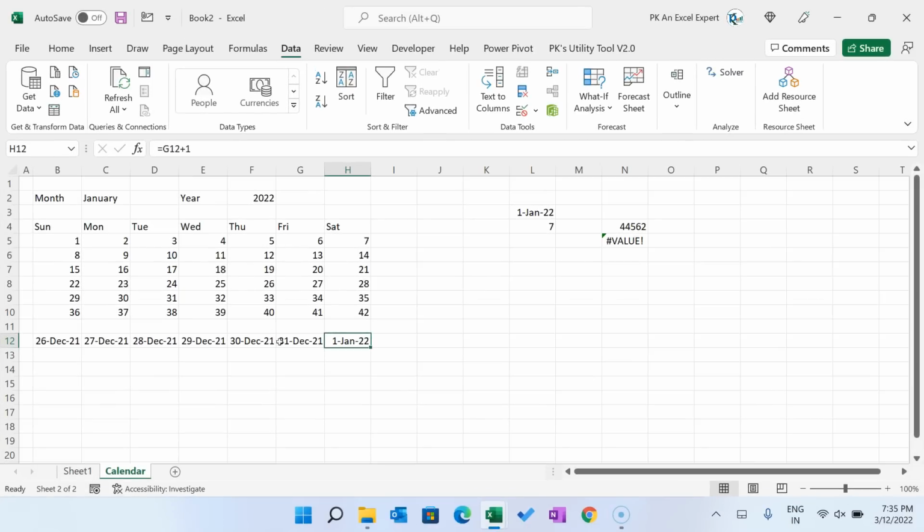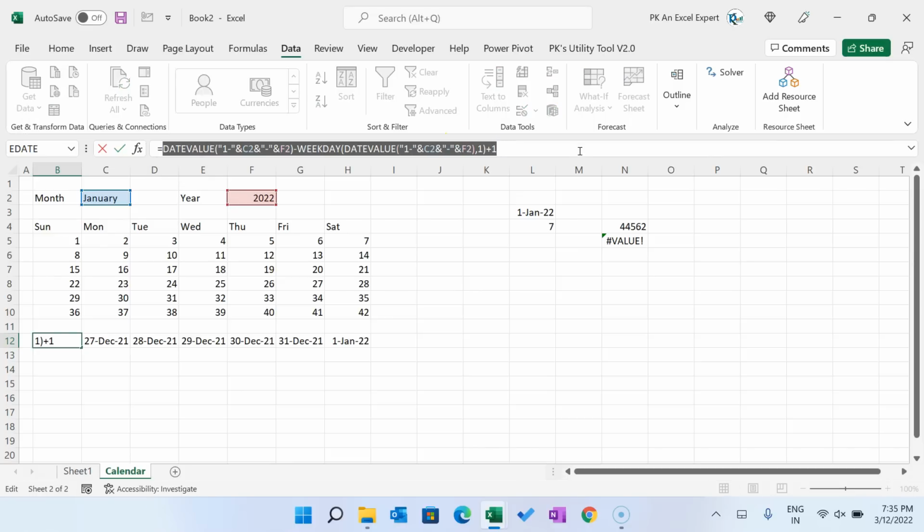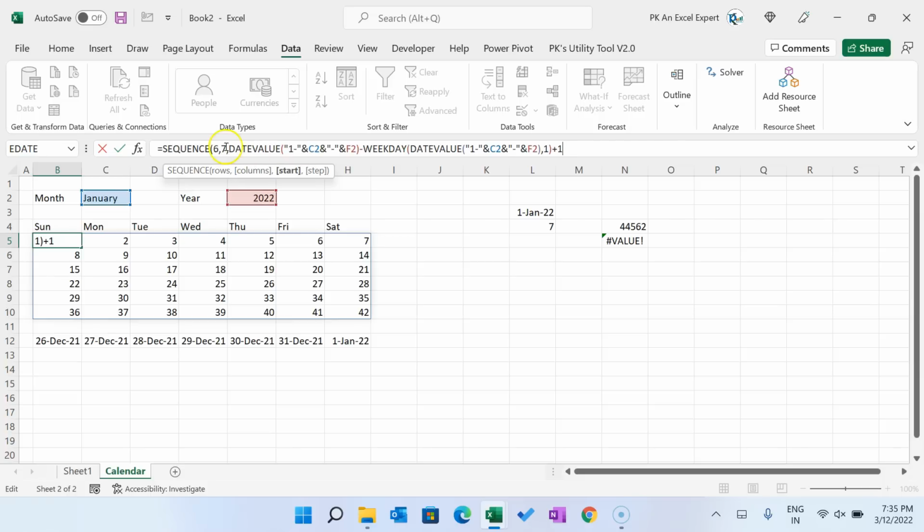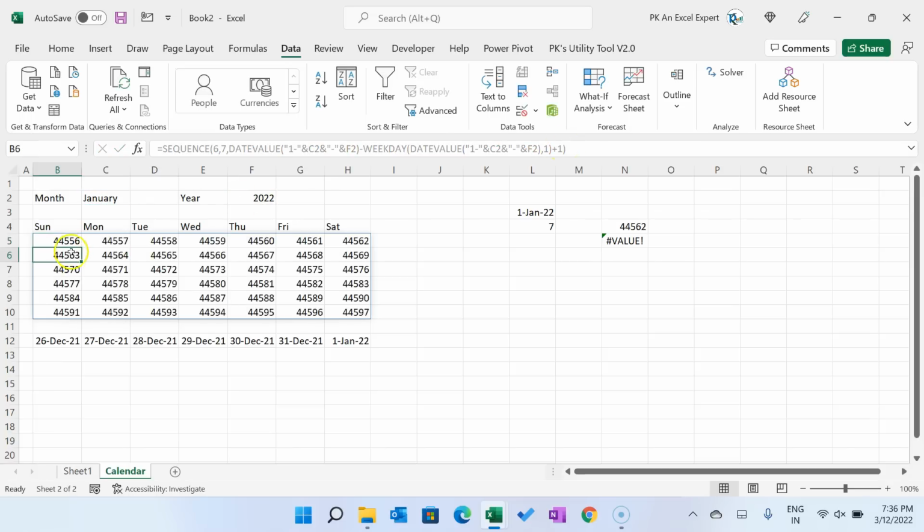Alright friends, so what we can do, we can take this formula from here for the sequence, and let's come to this sequence function. And here if you see, the first argument is rows, second is columns, and third one is the start. So for the start we can put this function, so actually it will start from this date. And for the step, this step is also optional, we can put here 1, so it will take only 1 step, but we don't need to put it here because it will take 1 automatically. Let's hit enter and let's change the format here.